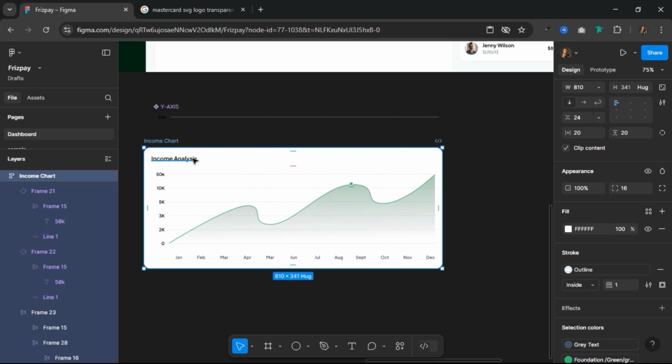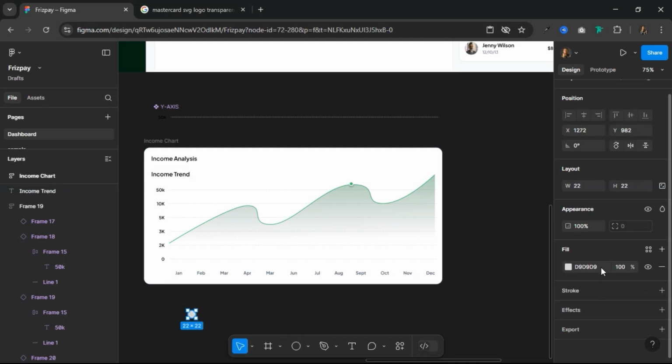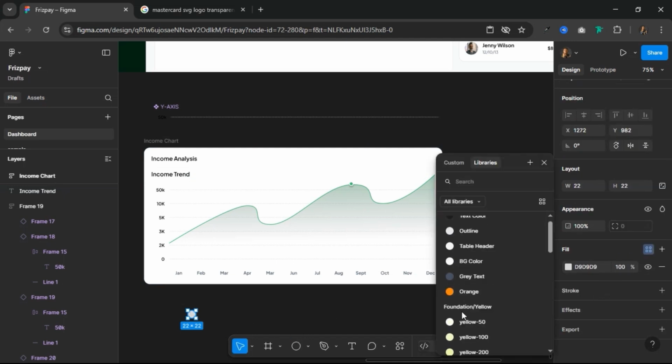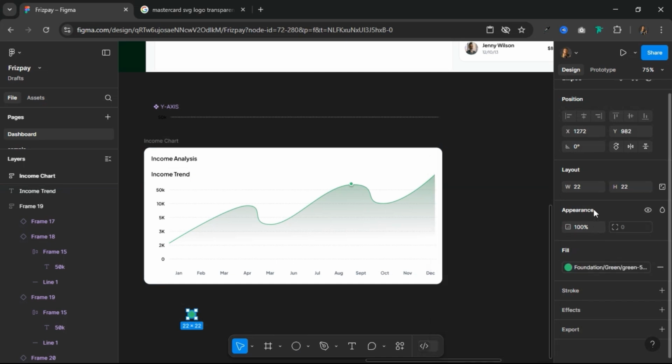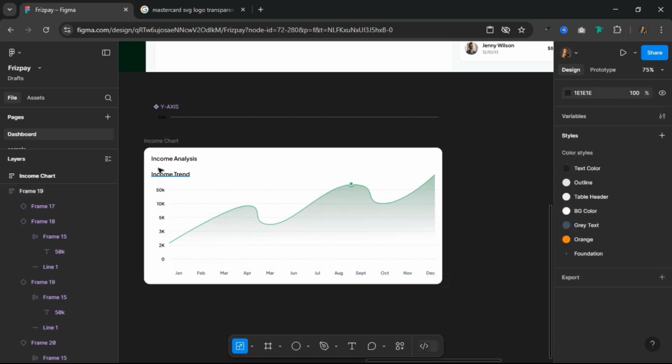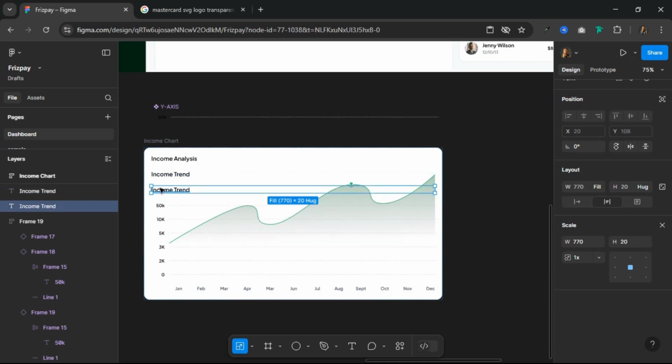And then let's complete this. So the next thing we're going to do is duplicate this and name it income trend. And then we're just going to put the little indicator there. And let's make this 12 and see how it looks. I think this looks perfect. Let's cut it and duplicate and paste to replace.